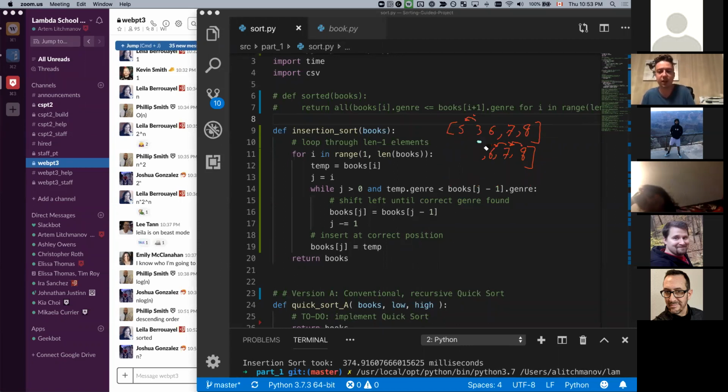Anyone know what the best case scenario is for any sorting algorithm? Like, can any sorting algorithm do better than O of n?